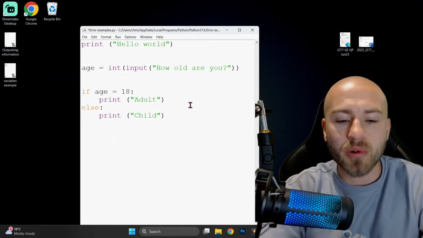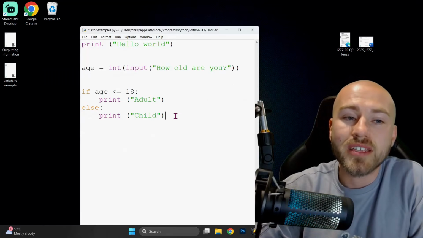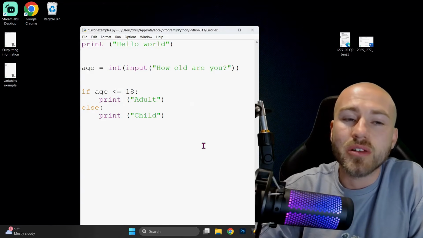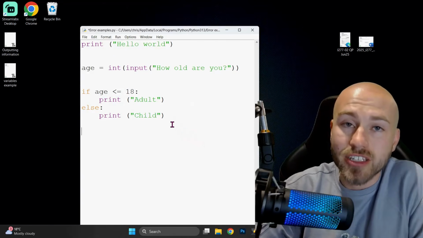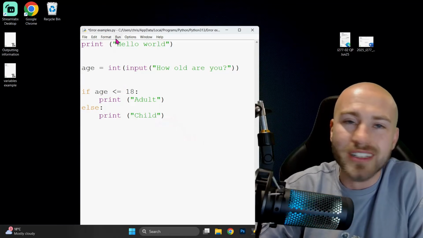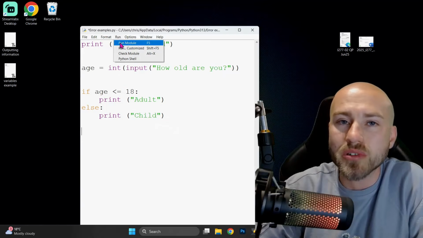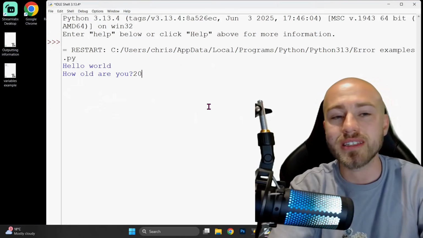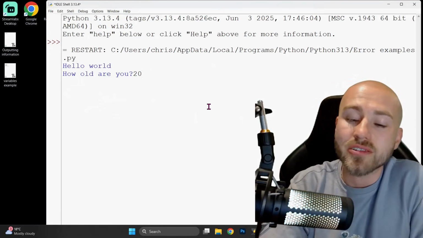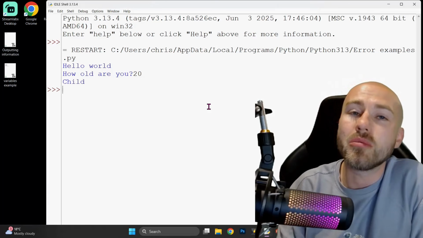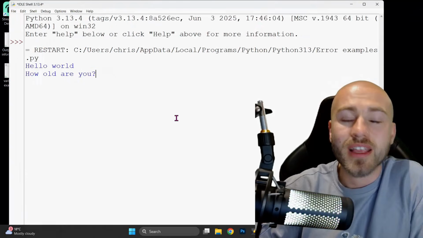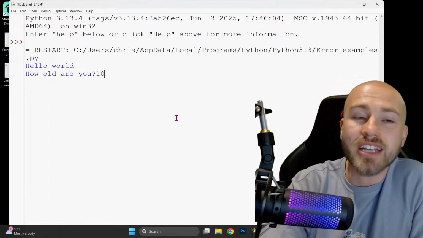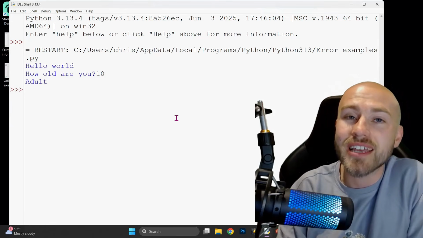Now if, for example, I use the wrong symbol, this one now reads as less than or equal to 18. So even though that is a valid thing that I can use in Python, for this program, it's not going to make sense what the output is. Let's have a look. So hello world, how old are you? This time I'm going to say 20 again. We know that that should be an adult, but when I press enter, it's coming up with the message child. And if I run it one more time, and this time I'm going to put I'm 10 years old, it should definitely say child. It's actually going to say the opposite and say adult.